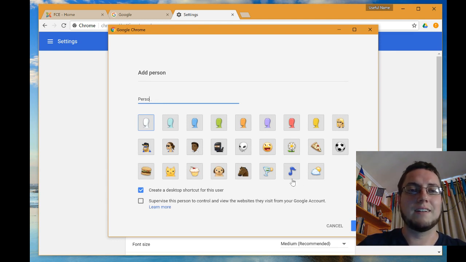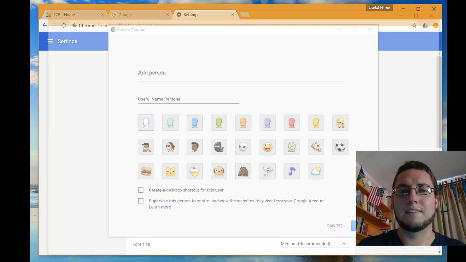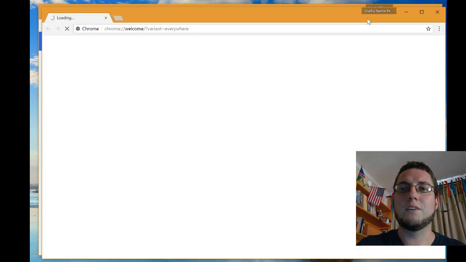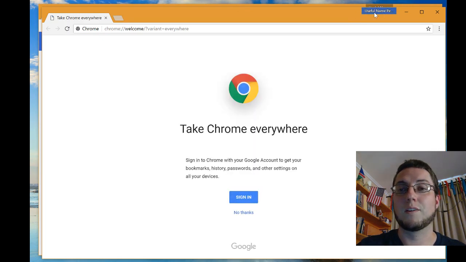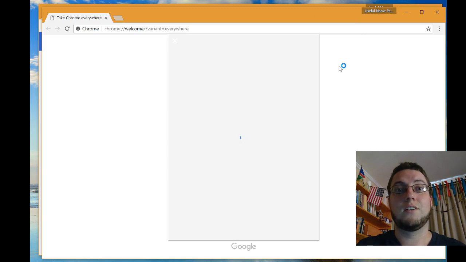Again, we're going to add another useful name for, let's say, our personal account, and you can decide if you want a desktop shortcut on your desktop, obviously. But I don't want that, so I'm going to untick that and click Save. And again, it opens up a new window, like I showed you a second ago when I opened my personal account there, or the work account. And now we've got that Sign into Chrome button. So you click that, and you're going to start the process all over again.